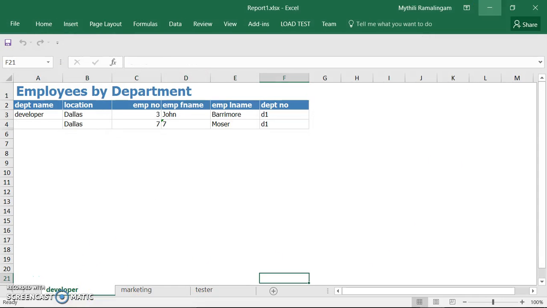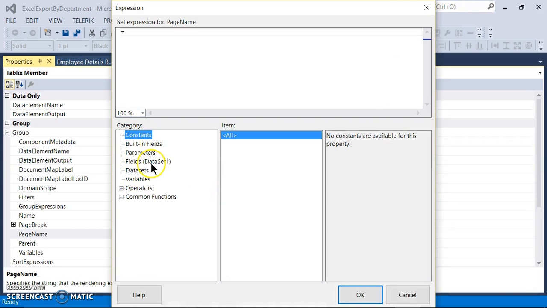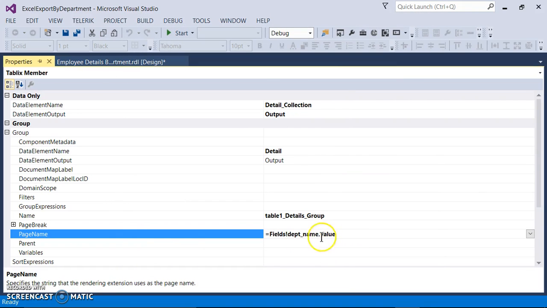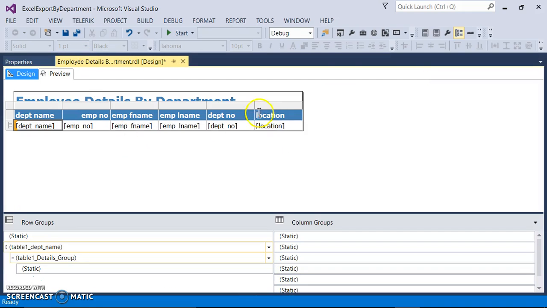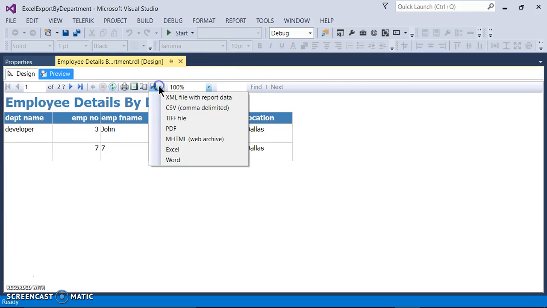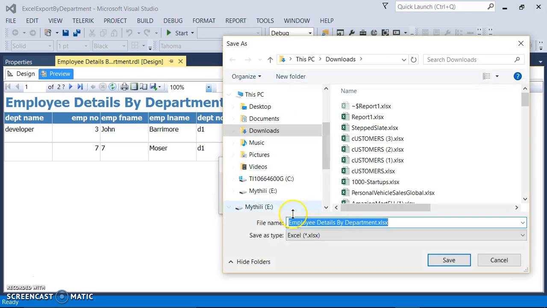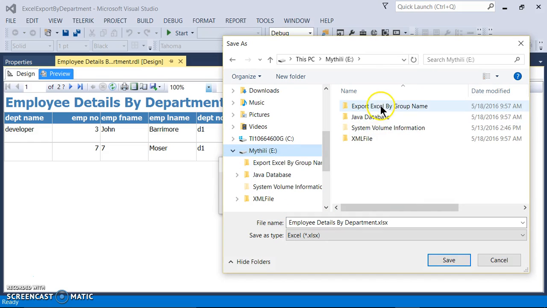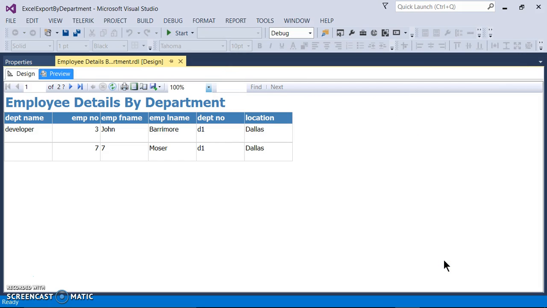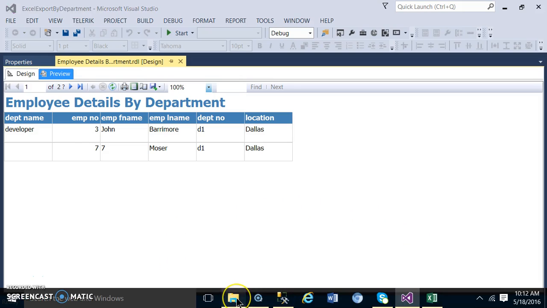It's for the department name, right? So here I'm going to pick the field department name and pass this field value. So the page name I have chosen. Okay. Now we are going to preview, and then we will see. I'm going to export this report as an Excel under this folder here, employee details by department Excel. Save. Okay, we will check.